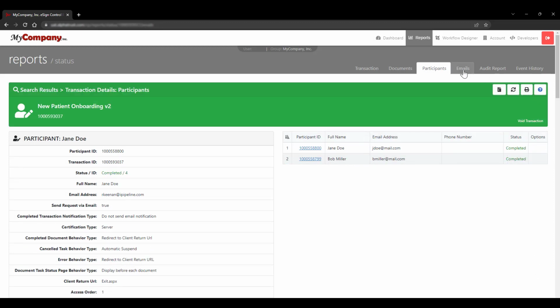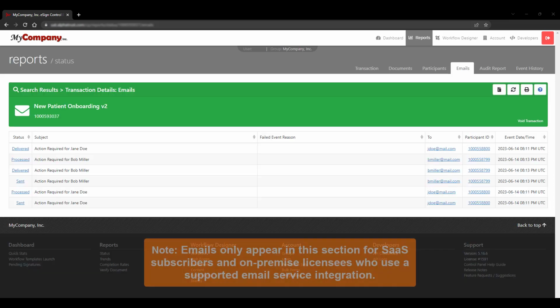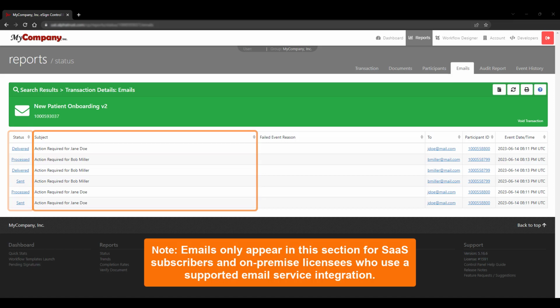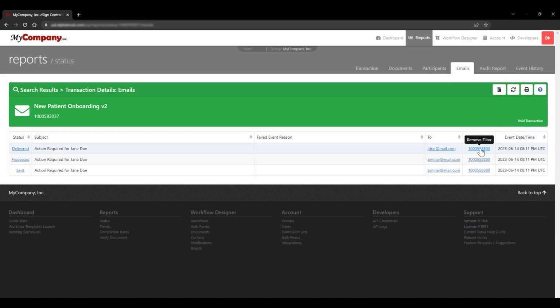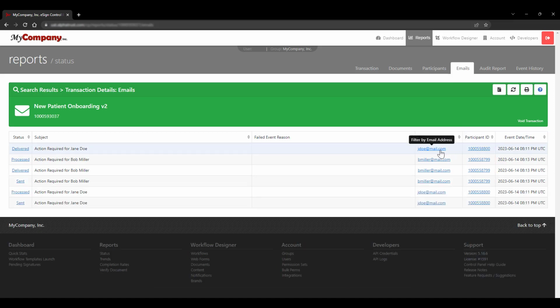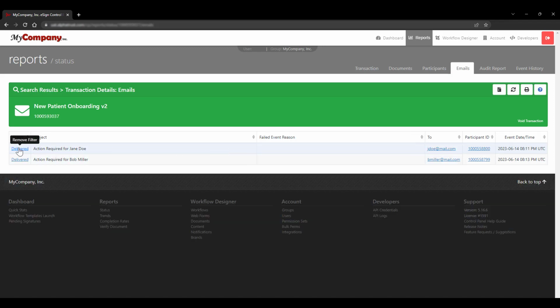The Emails tab will show all emails that are related to the transaction. The details of the emails include status, subject, failed event reason, recipient email address, participant ID, and event date time. You can sort by any of those items. You also have the ability to filter the emails by status, recipient email address, or participant ID.